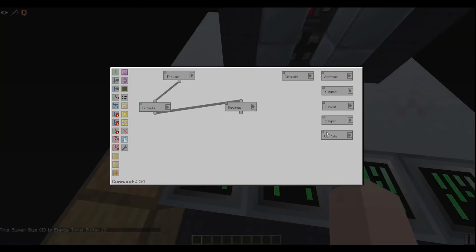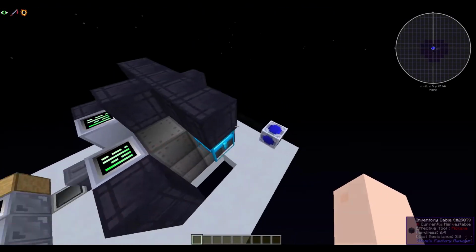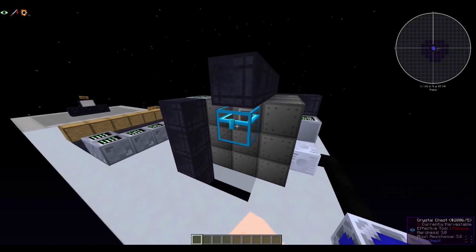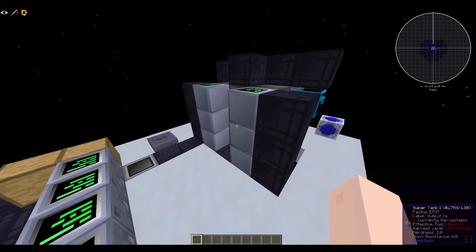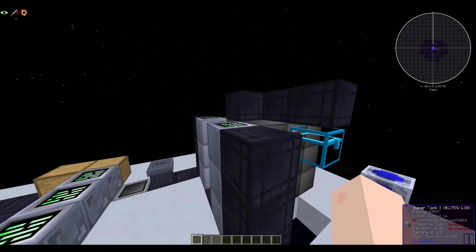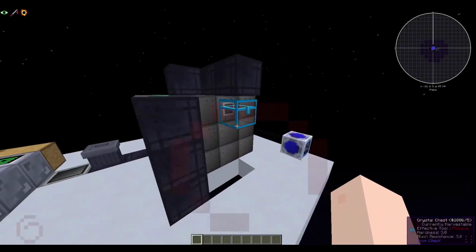Then outputs, that's going to be these output tanks here, and this output chest here. If you were doing recipes that had like 4 or 5 fluid outputs, you'd probably want more, but again, just for testing, I only have the 3 here. Works fine.